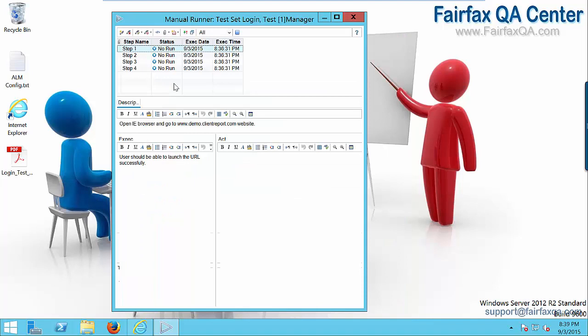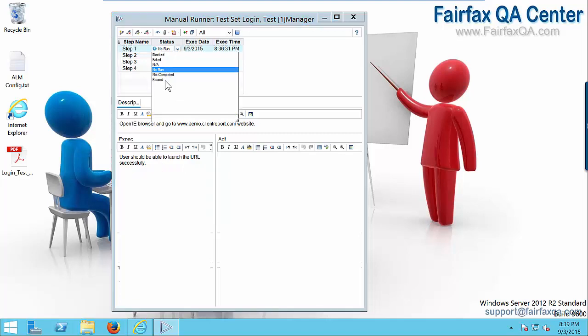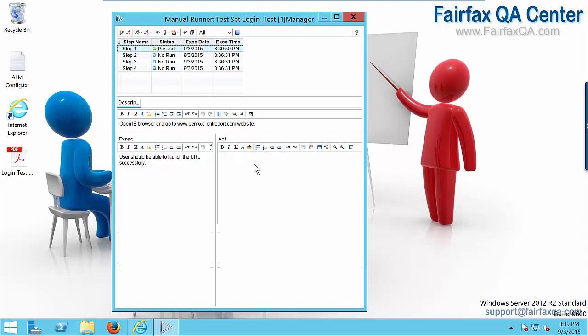Since this is manual testing, you have to perform all these steps manually. Perform the action that is described in your description text box. For example, open the IE browser and launch this website. Check the expected result. If your actual result is equal to the expected result, set the status as passed, otherwise failed. And write down the actual result here. Use the spell checker.